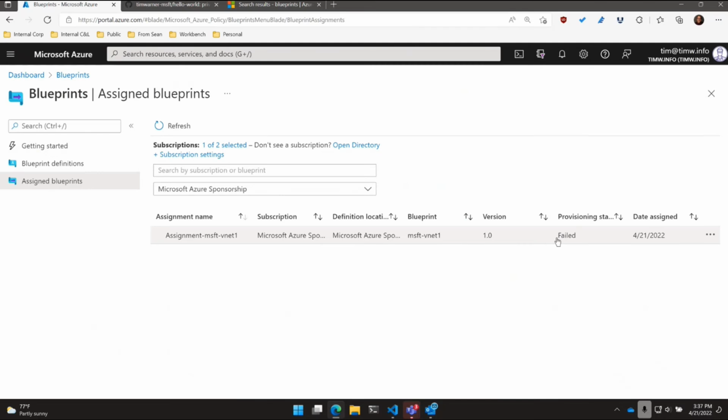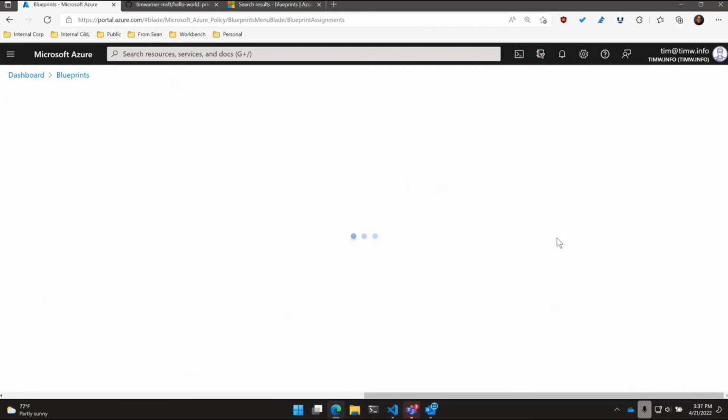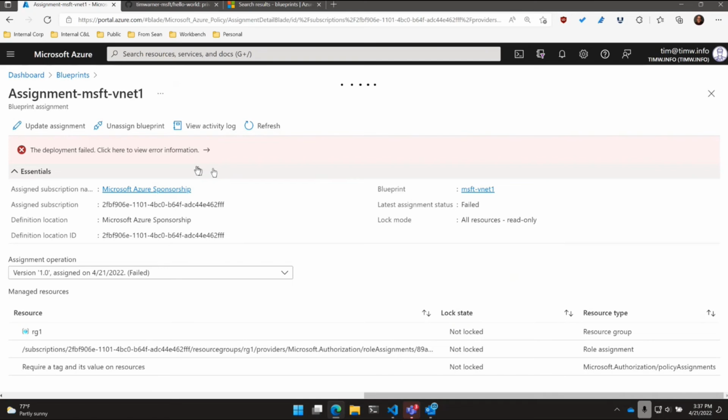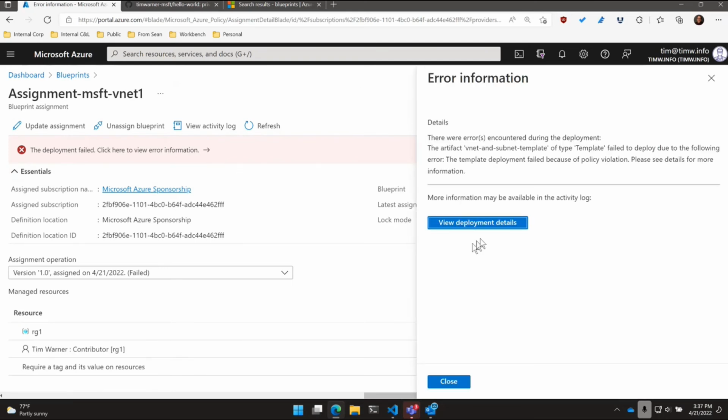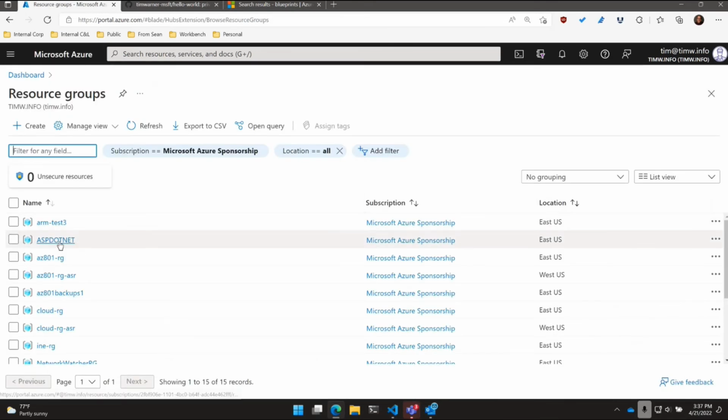All right, the provisioning state is failed, which probably explains why we didn't see it in the resource groups. Let's see here. The template deployment failed because of a policy violation. Oh, okay. Yeah, that policy that I pseudo-randomly grabbed must have had some requirement that, darn it, oh well. I can drop back and punt. I've been teaching long enough.